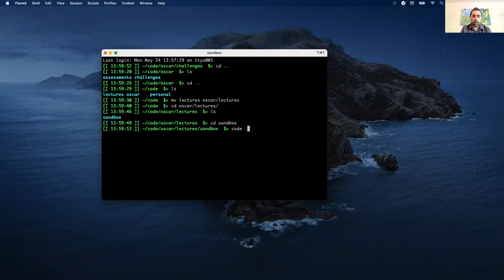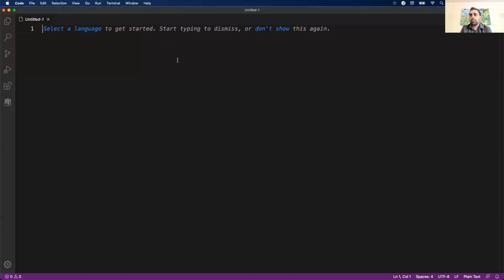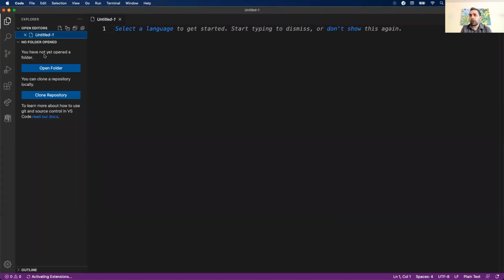So I'm not actually going to run this command. Let me delete this, not to confuse anybody. I'm going to open up a new VS Code from my second monitor, so you guys didn't see that. But I opened up a new VS Code. So this is a VS Code. It's got an untitled file. But notice I have no folder open.